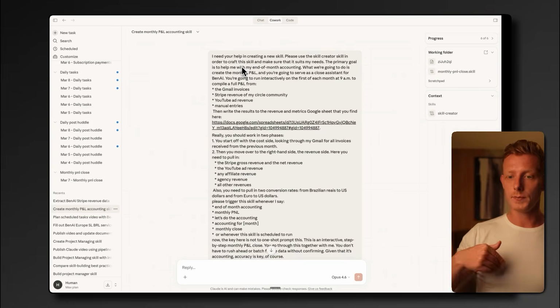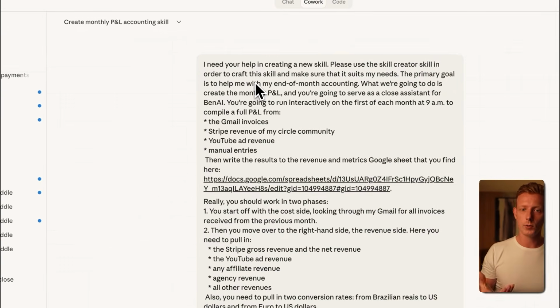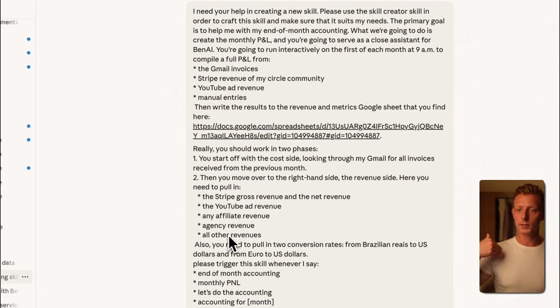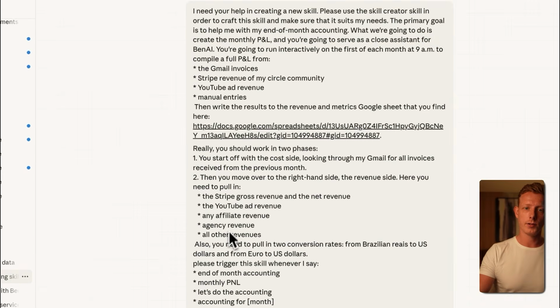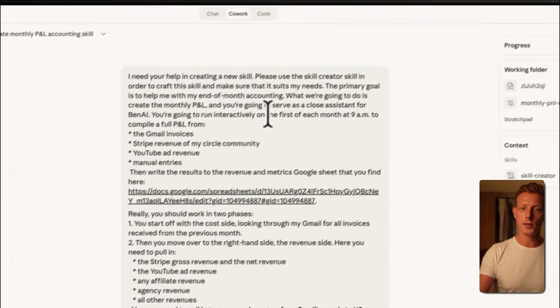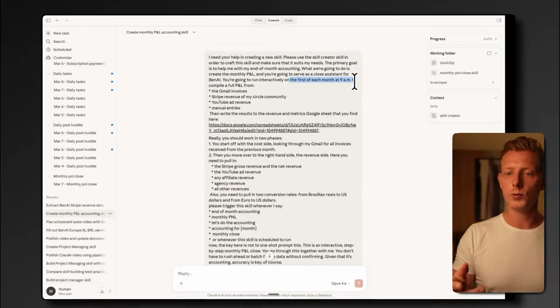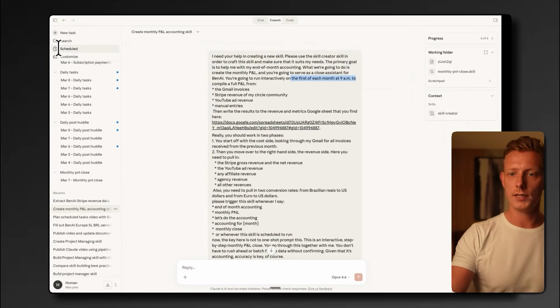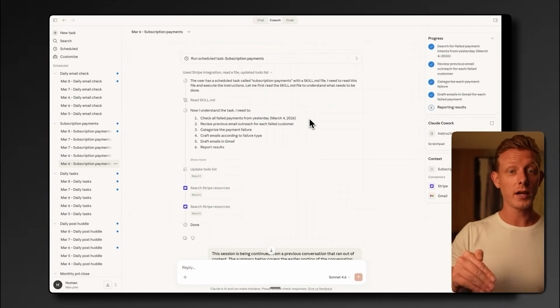And then the third way is by just telling Claude whenever you're creating a new skill to schedule the skill at a specific time interval. So for example, in my monthly accounting skill, I said, I need your help in creating a new skill. I laid out the process of doing my accounting. And then I said, you're going to run this on the first of each month at 9 a.m. And once you do this, it will automatically save it here to the scheduled section.